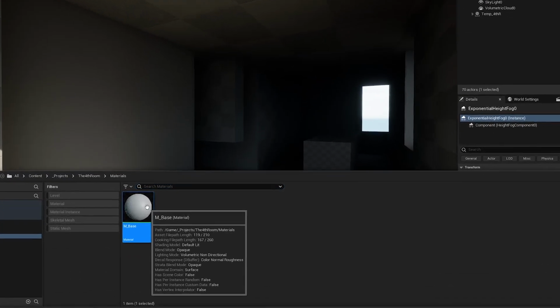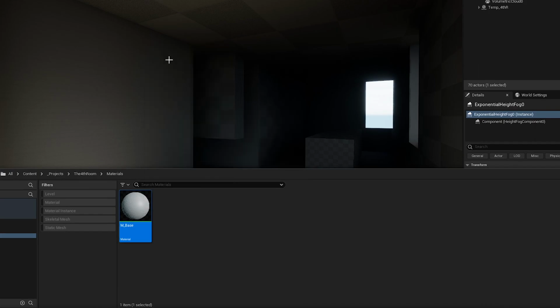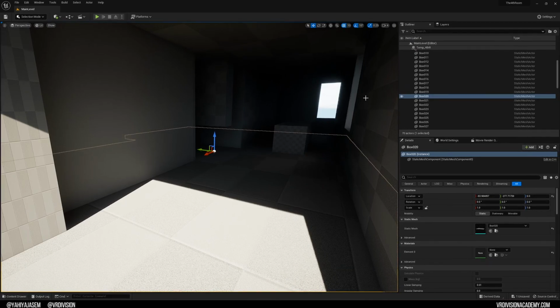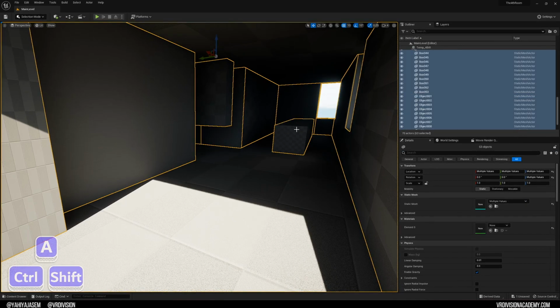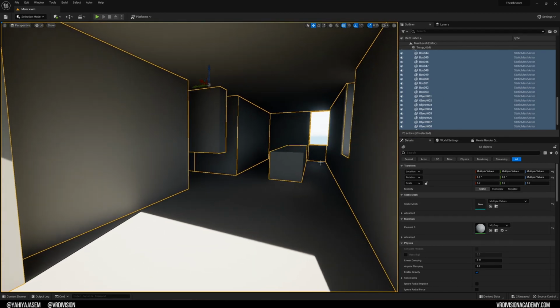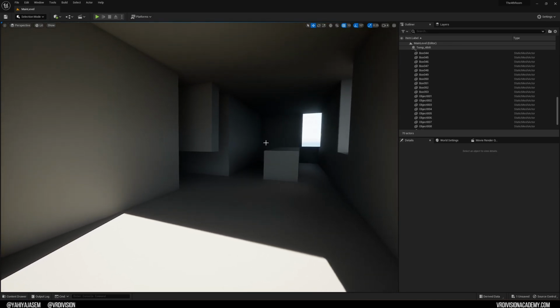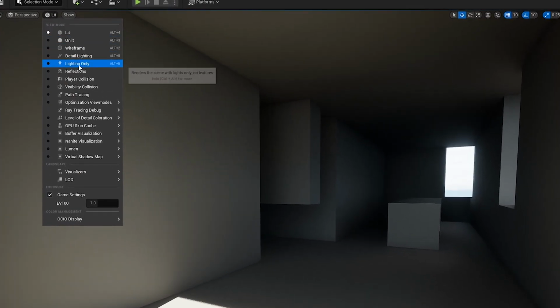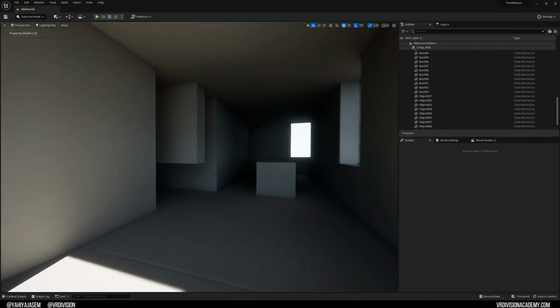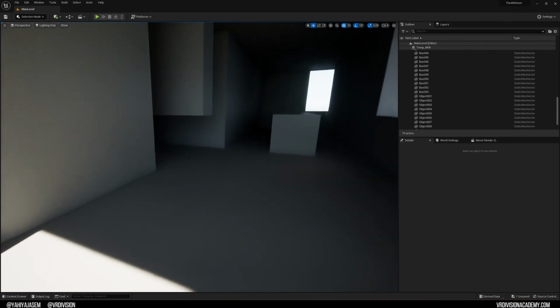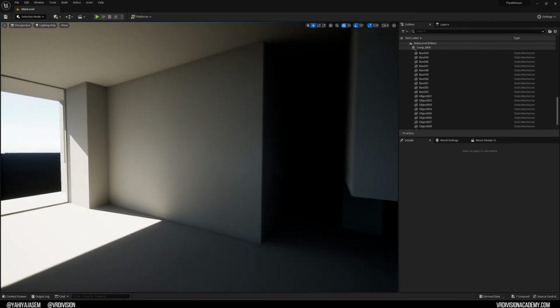I'm going to press Ctrl space, create a material instance, and I'm going to call this MI. I will select one of my static meshes, press Ctrl Shift A. This will select all static meshes in my scene, and I will assign that gray material. Now, of course, you don't have to do that. If you just want to see things without that checker texture, you can go to lighting only and you will still see that, but still, it's nice.